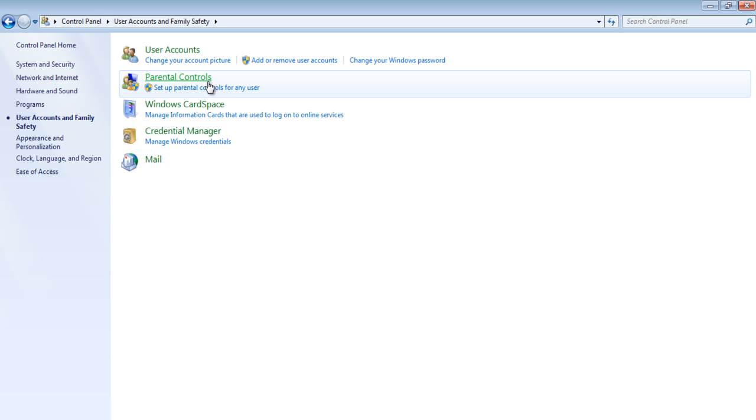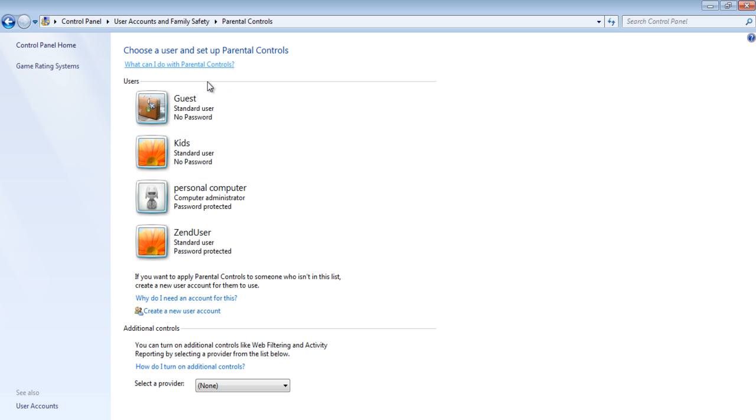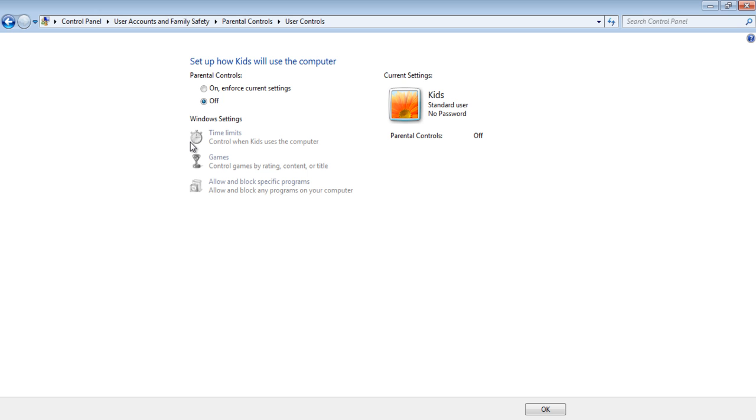After you have opened it, go to the Parental Controls option and select the user on which you want to impose the parental control on. In the video, we have chosen Kids for the purpose.